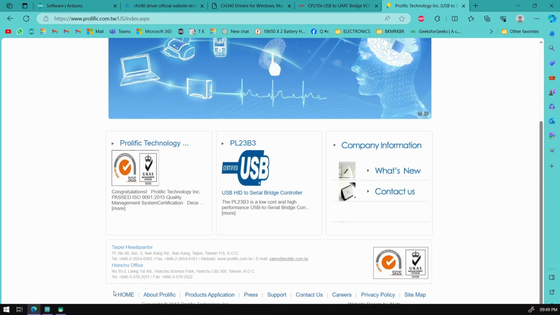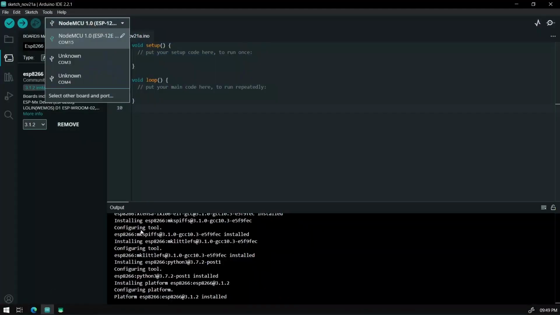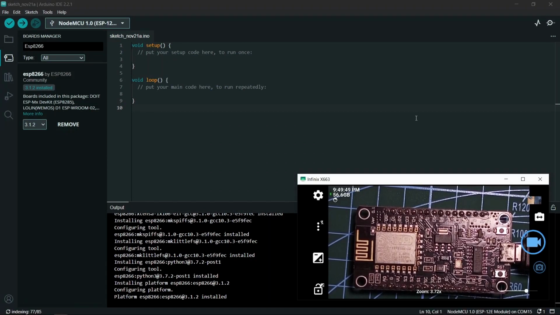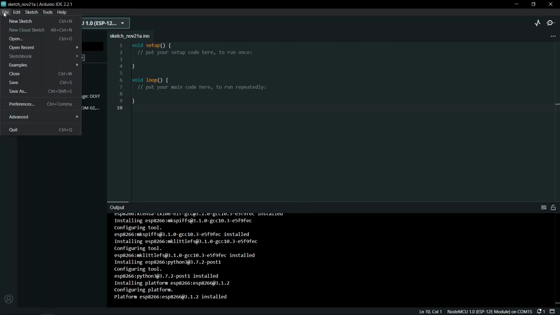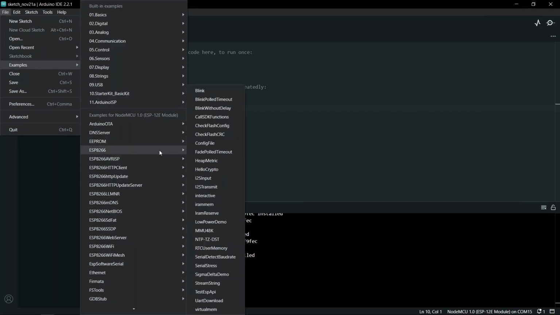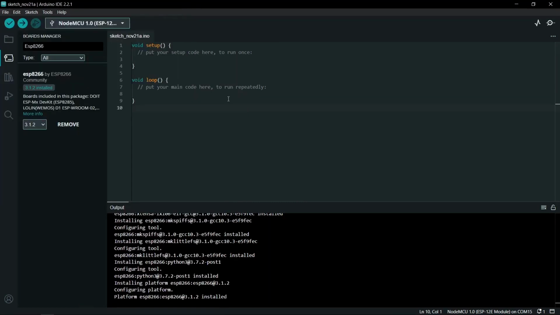And when everything is installed and the device is properly detected, and we have selected it, now it's time to check whether our device is working or not. For this, we're going to write the hello world of microcontrollers, that is Blink. For this, you can go to File and then Examples, and from the ESP8266 choose Blink.